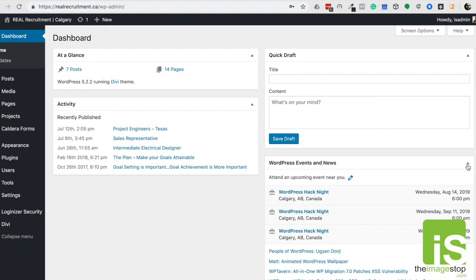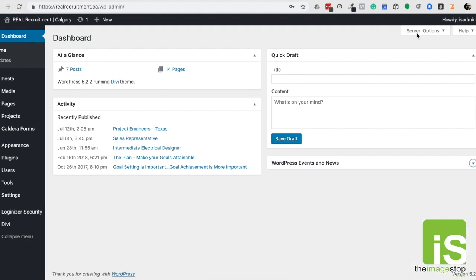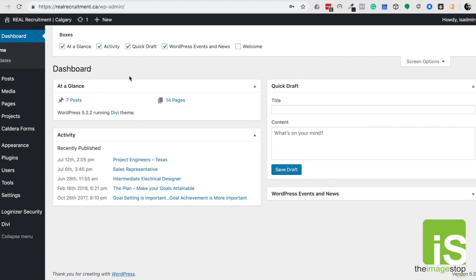Now your regular dashboard is going to have a whole bunch of things. I'm just going to give you a quick overview on some things that you can do for ease of use and better workflow for yourself. Top right hand area, you've got this screen options tab. If you click that, it opens to the things that you can take a look at if you want. I'm going to get rid of the WordPress news. I can add the welcome, take that away, whichever you like.